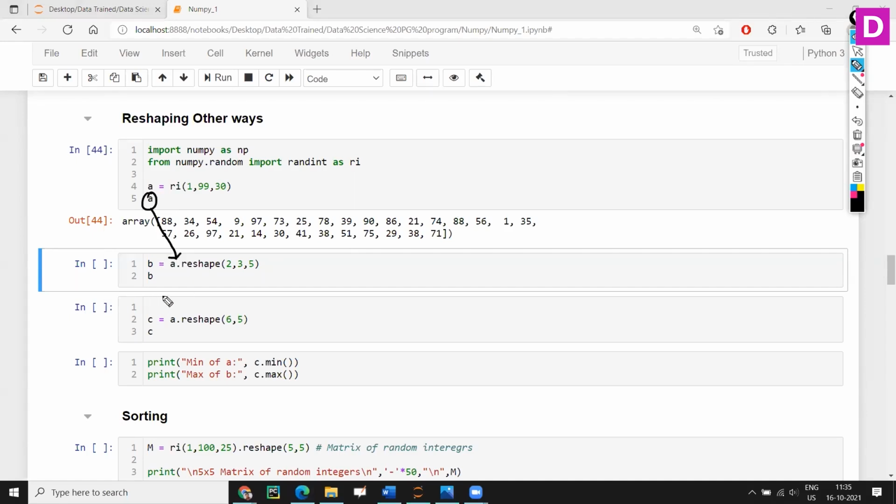I'm going to take this data A. I'm going to say dot reshape. So I'm saying 2, 3, 5. We have seen 3 cross 5. We have seen 4 cross 6, something like that. But when I say 2, 3, 5, this is something different. So how is it going to reshape? Is it 2 rows, 3 columns? In that case, what is 5? Is it 3 rows, 5 columns? Then what is 2? Those are the questions that will obviously cross our mind.